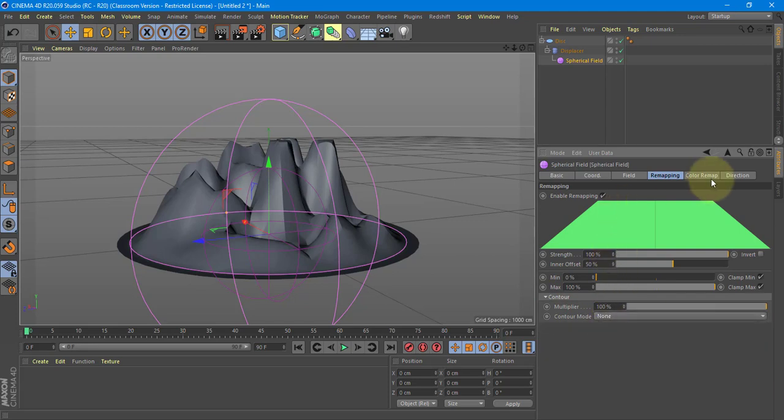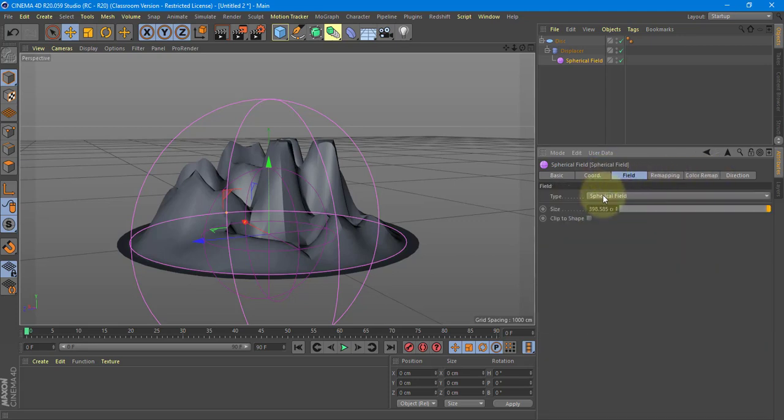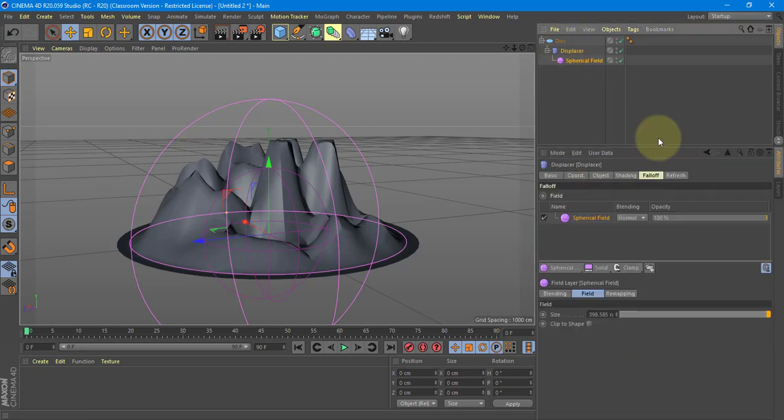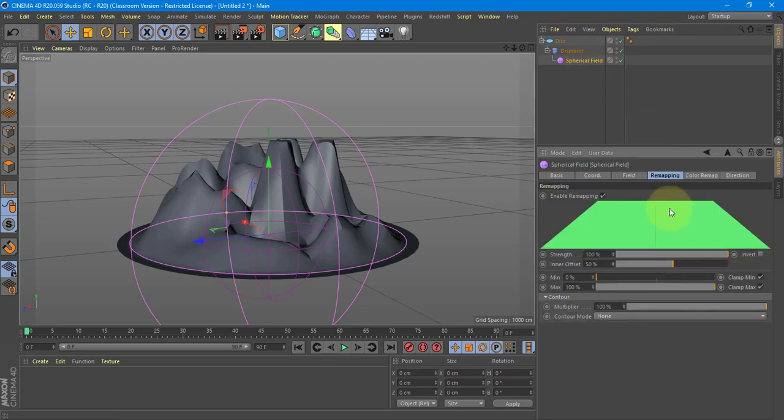wait a minute. Spherical field, yes. Falloff, that, spherical, yes. Where's my shape at?